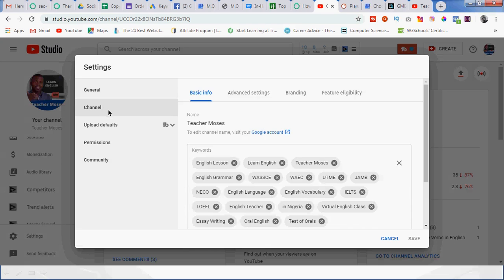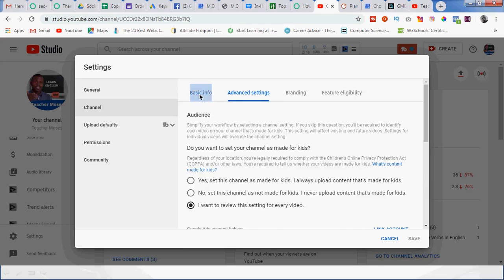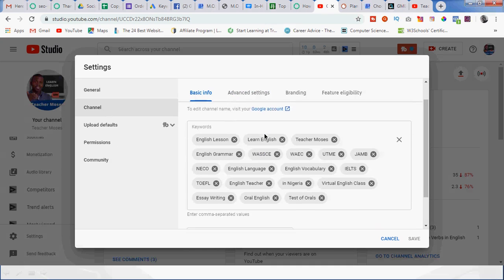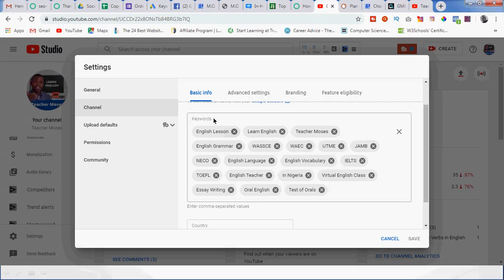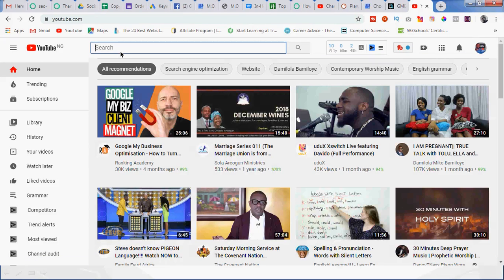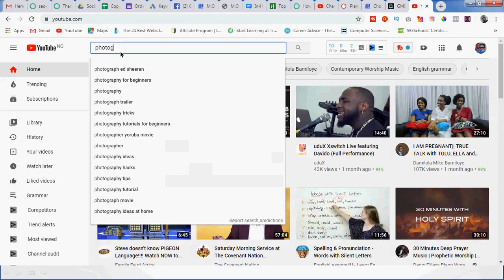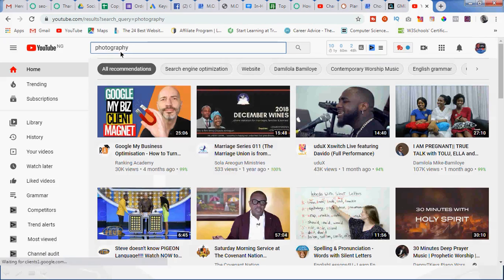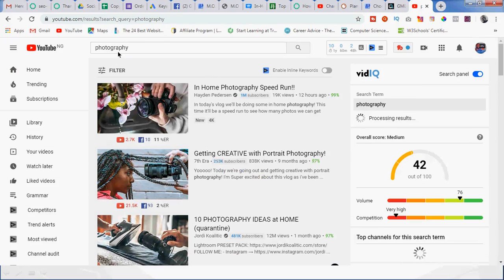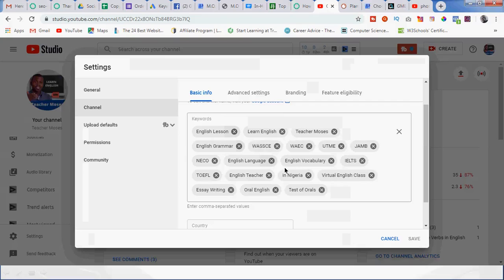What is important here is channel. Okay, now advanced basic info. Let's look at this basic info. The keywords that you want your channel to show up for when they are searching on YouTube: you go to YouTube and you search for photography. There are some channels that will show up. If you want your channel to show up for this keyword, you go and put it here.